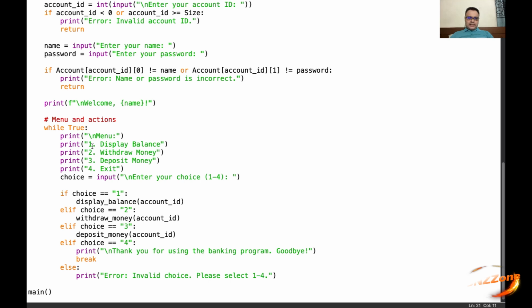So it will show you these options, that is the menu. Option 1 is display balance, option 2 withdraw money, option 3 deposit money, and 4 for exit, and it asks you to input your choice. You have only 4 valid choices.